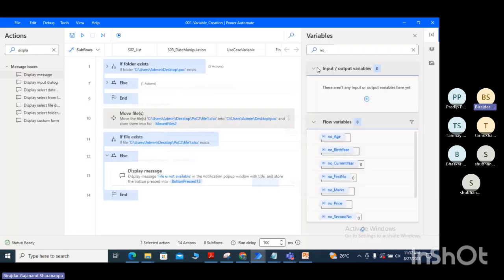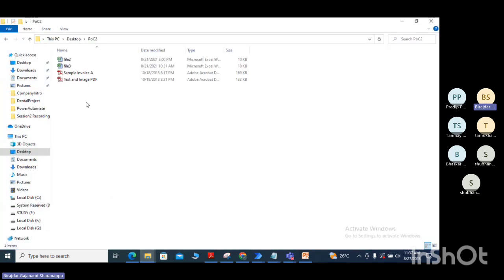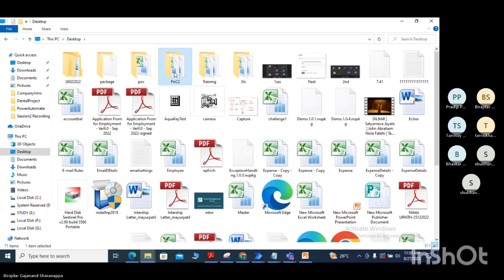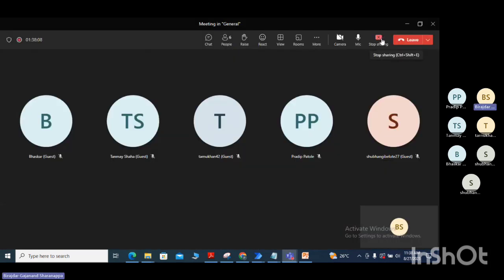Now what is our expectation? Our expectation is copy the file in place of move file. What is the difference between move file and copy file? What happens when we are moving the files? Can somebody tell me what is the difference between copy and move file?